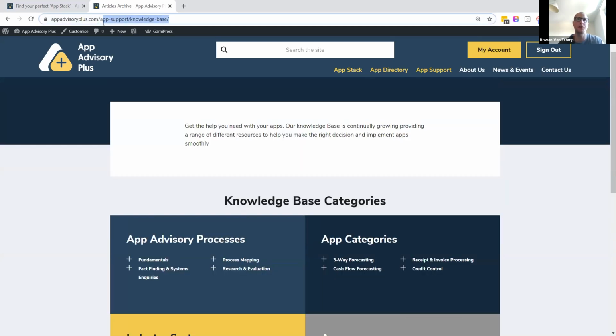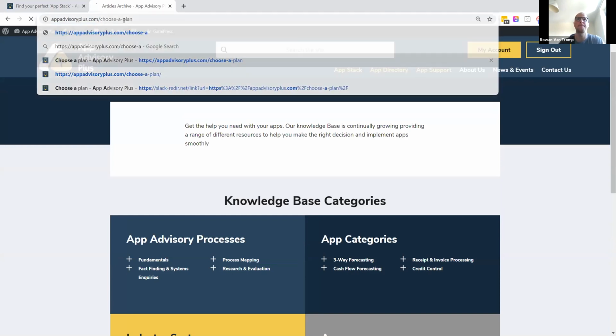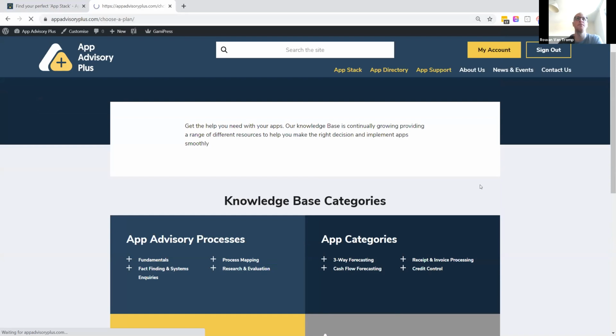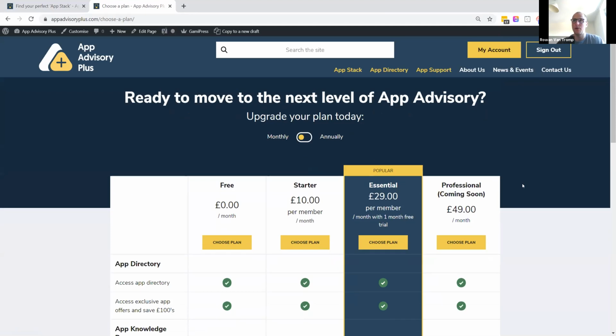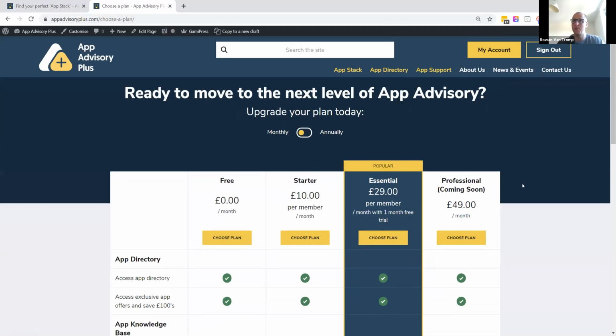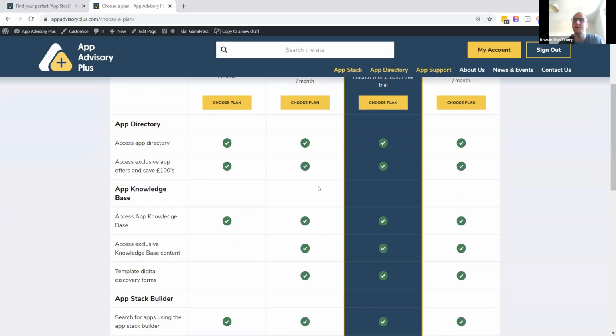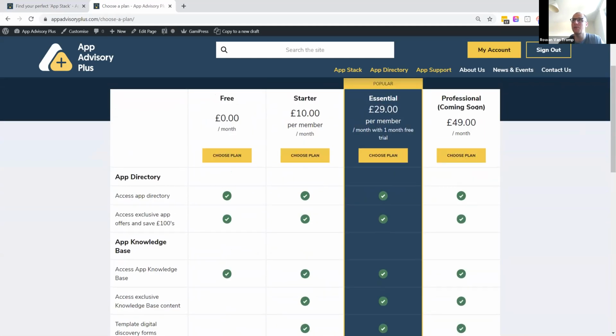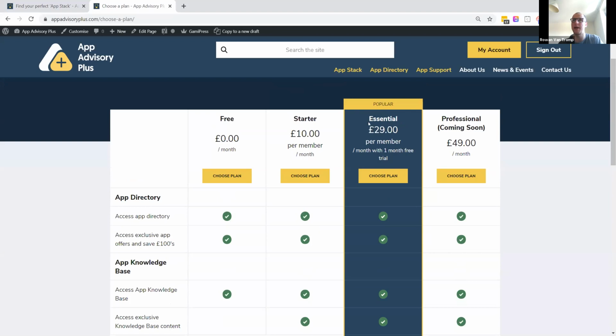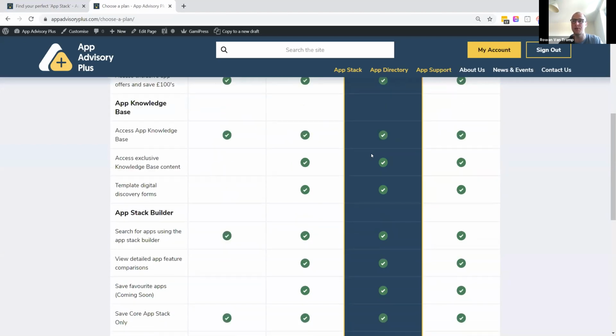And to finish off, I'll just go to our plans. So we've got 3 levels of plan built into the site at the moment, with a 4th plan which is on its way. And using these, you can toggle either monthly or annually to see the price. And then we've got a breakdown of what features are included in each of the plans. Our professional membership, which is coming soon, will include more customization features around the reporting that we're building into the app stack. But the essential plan here will give you access to everything that's on the site, including our reporting functionality when that launches next month.